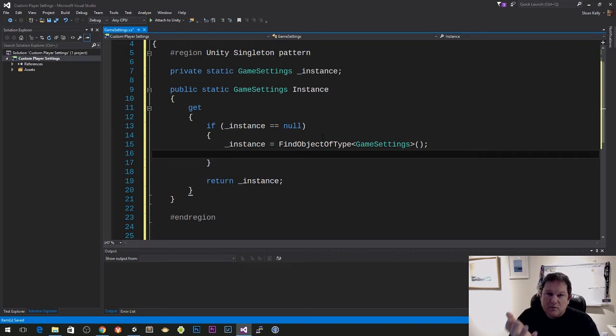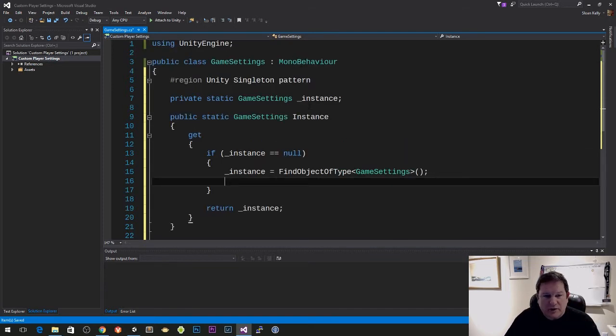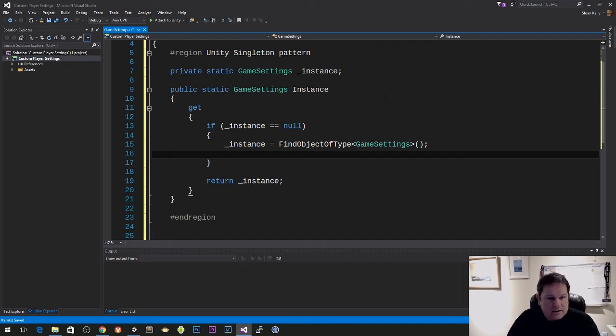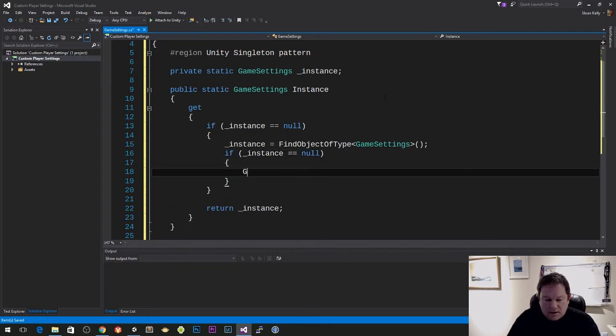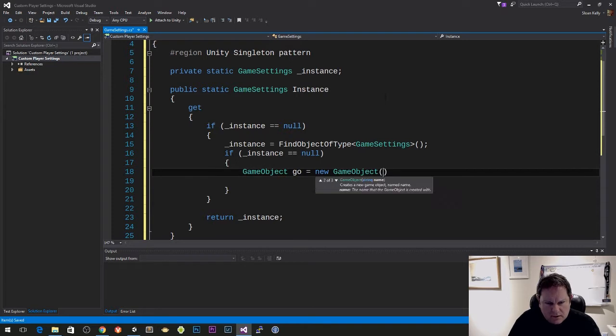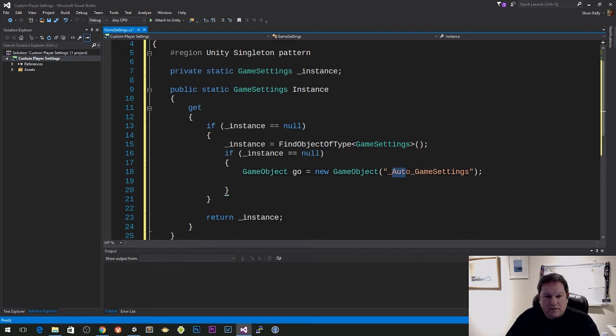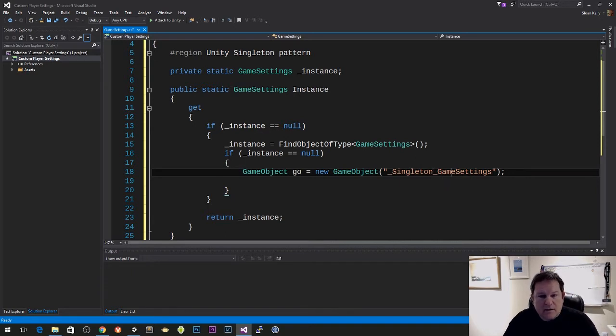If that doesn't happen, I want to create an object and then add this component to it. Because remember, this is a MonoBehaviour, so it's a component that you apply to an object. So I'm going to say if instance equals null, in other words, I tried to find something and it didn't exist, GameObject go equals new GameObject. I think I can put the name in here. So I'm going to call this auto GameSettings, or maybe we call that singleton actually. Now when we look at the object hierarchy, and we'll do that in just a second once we've built this script, we'll see this object appear once we create the scene.